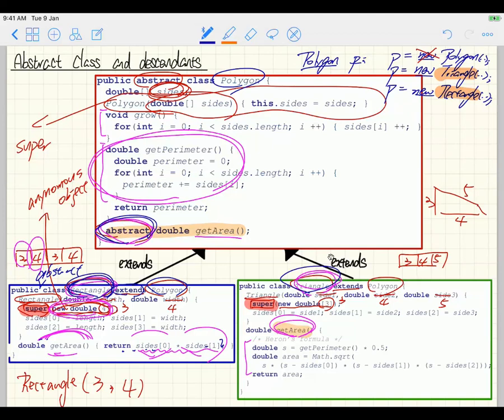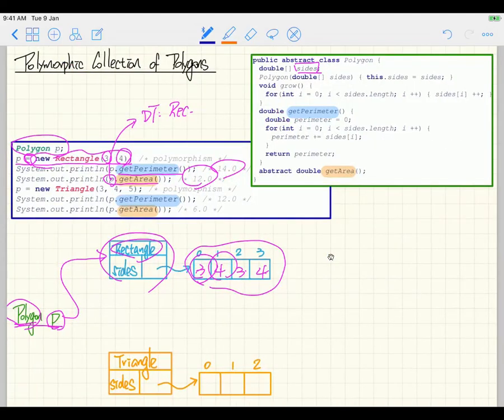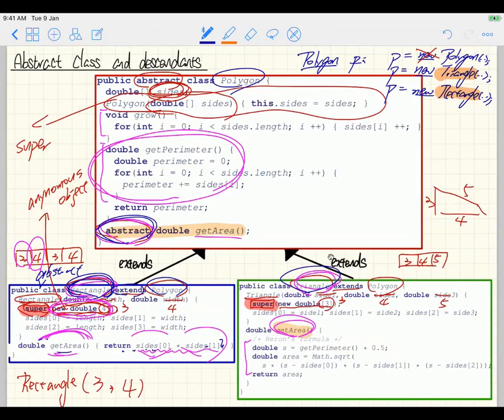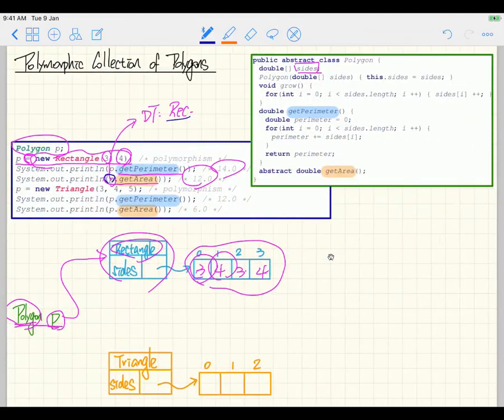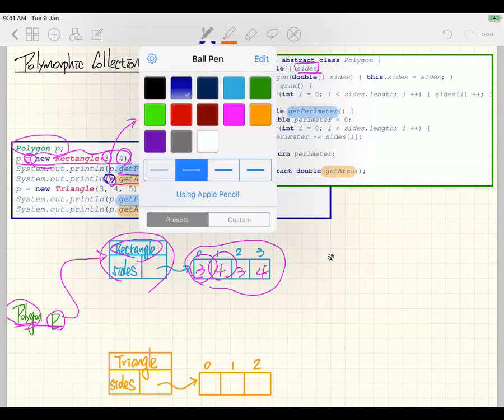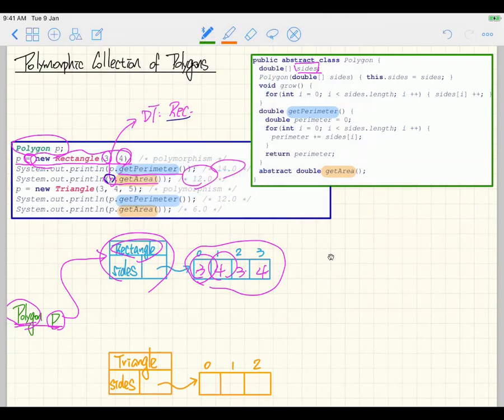Good. Let's go back to that particular code over here. So now for getArea, since we know the dynamic type for P is rectangle, we're going to call this particular version of getArea. Just 3 by 4. Now let's do some reassignments. Let me use a different color here, green. If we say P is reassigned to new triangle, what it will do is create a new triangle object over here.